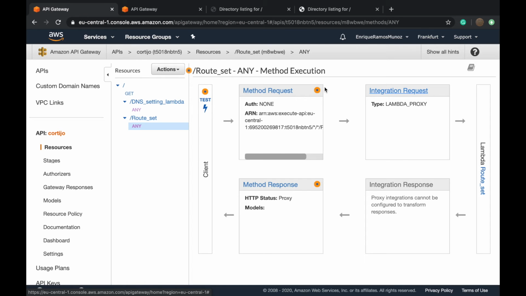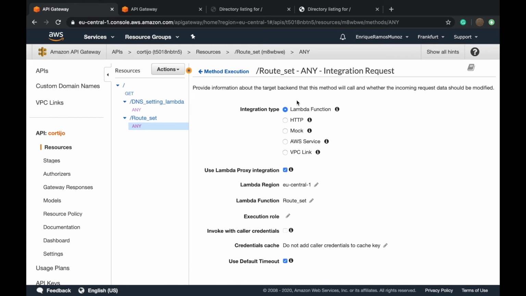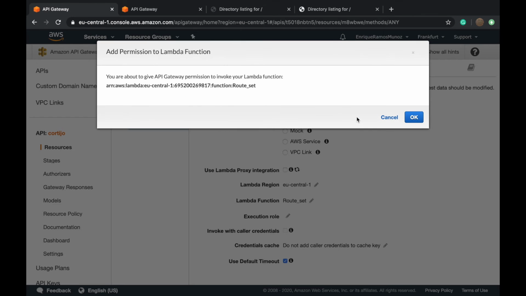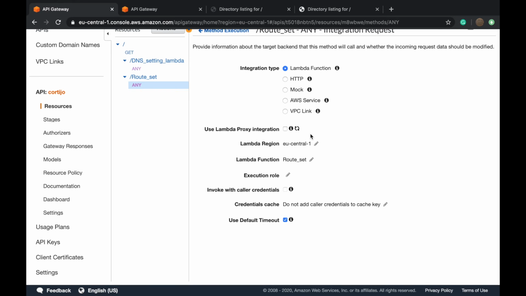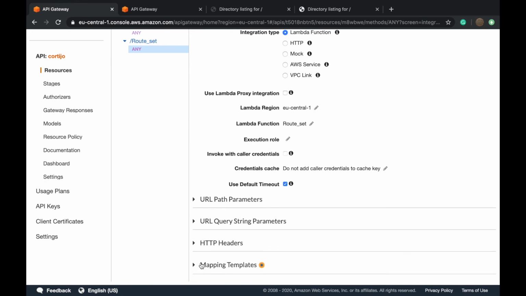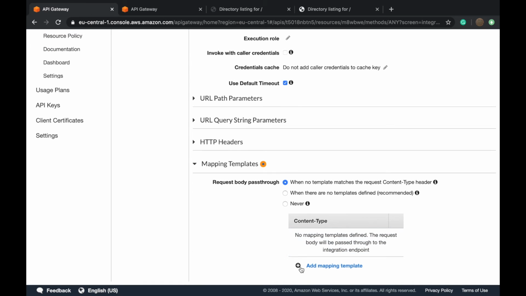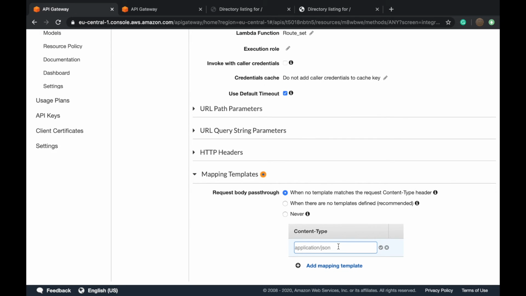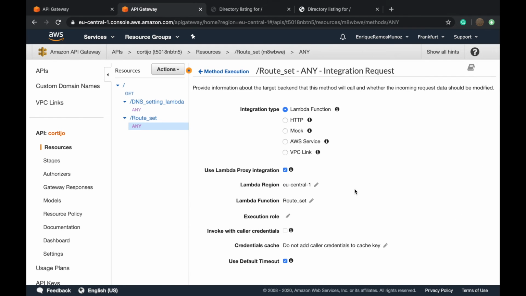So in the integration here, request any, we have to go to integration request. So here we have to unclick this use Lambda proxy integration. It will ask if we want to do it, just press yes. So it will take a little to charge, but now we have it. So in the mapping template, we have to add a mapping template. So application/json. So yes, I will duplicate to see one example.